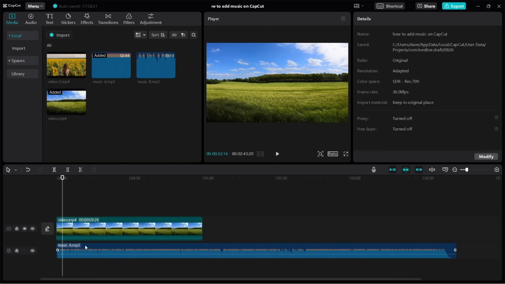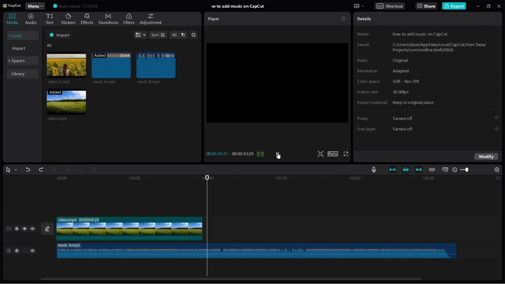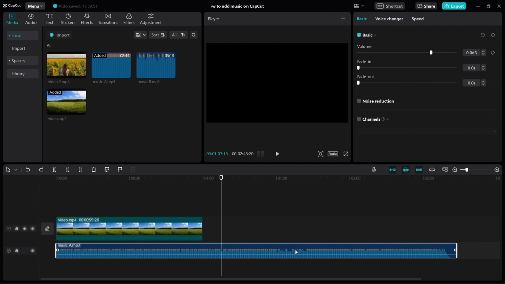Now here you can see that the song is a lot longer than the video clip. So if I play it at the end, as you can see, because the song is a lot longer than the video, the video actually goes into a black screen and then the song continues to play. So you don't really want that. In this case, you will want to cut or trim the music, right? You want to cut down the song.